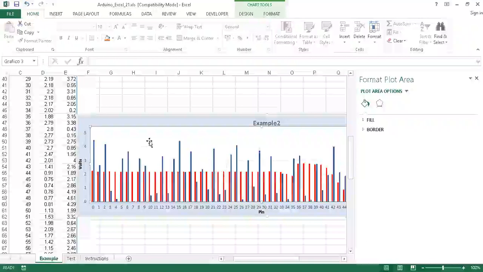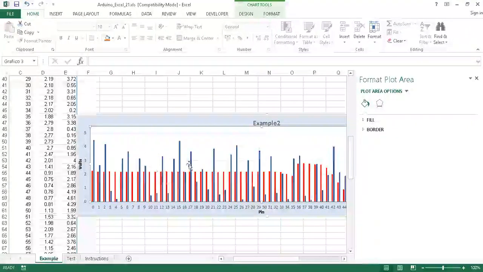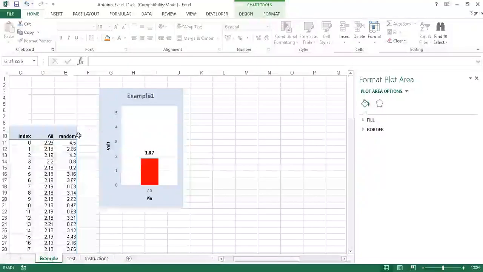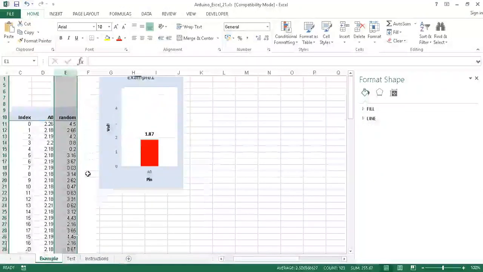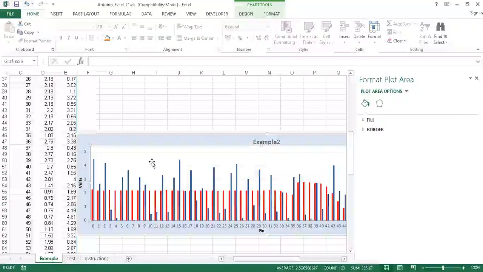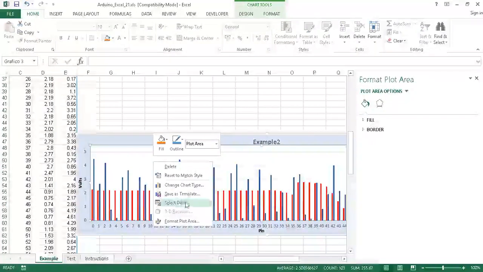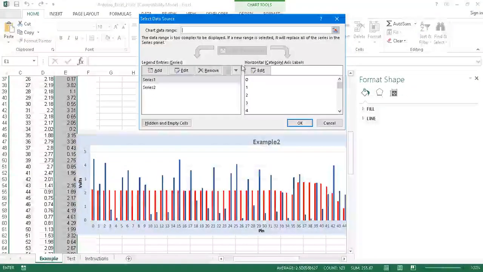So let's do the same kind of thing here. We want to remove the blue values, which occur in column E. So right click on the white space, select data. Okay, I've got all these numbers down here. Again, labels. These are my index points, the number of rows. So that's actually appearing on the x-axis. So I want to keep that, so I'm not going to do anything with these.